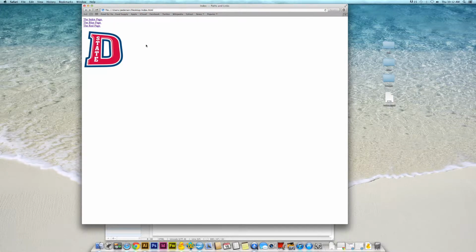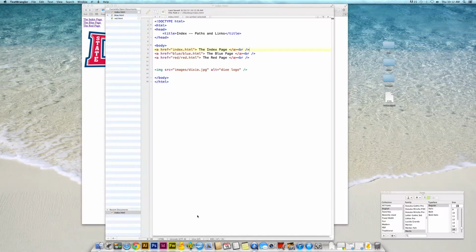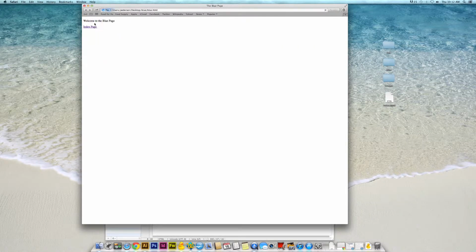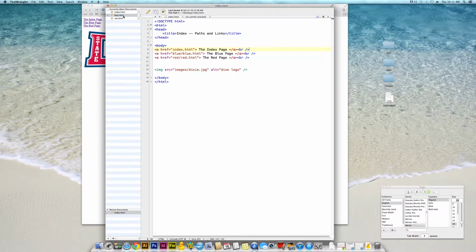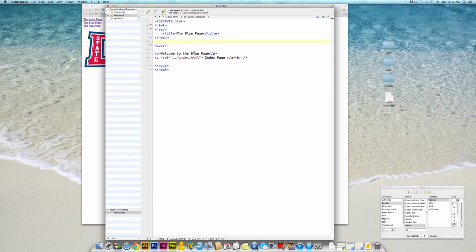Let's go ahead now and go into the blue page and make links to everything else. I'm going to go back to my index, click on the blue page, blue.html, and now I'm in the file inside the blue folder right now, so it goes out to index. What if I want to make a link to itself? Blue.html, that links to itself because that's where we are.